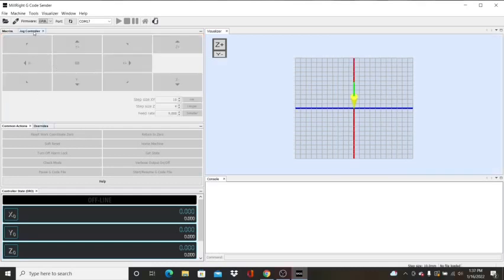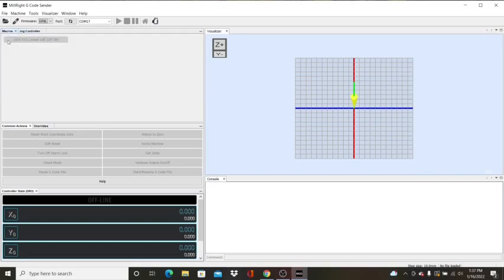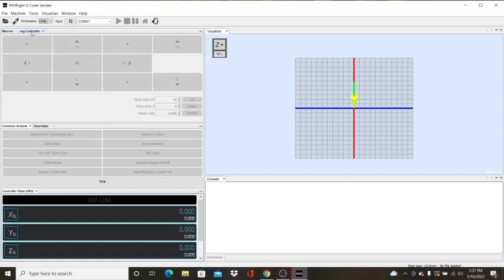Now, besides the jog controller tab, we also have the macros tab. And that is a macro that we have stored on UGS. But we also have common actions here that have soft reset, turn off alarm lock, and home machine. Those are going to be the three important ones.